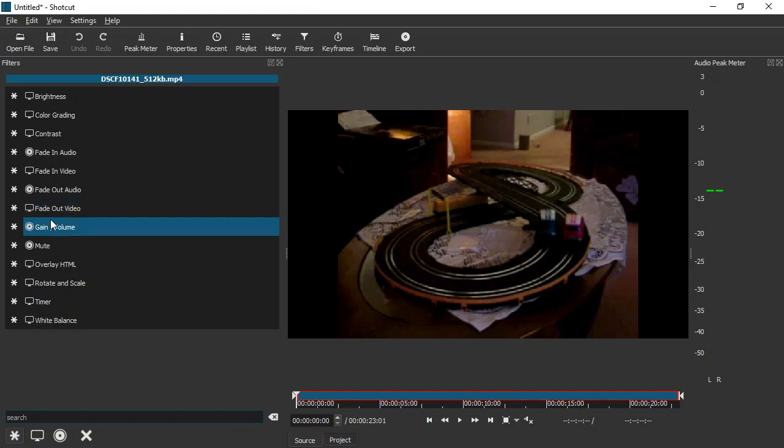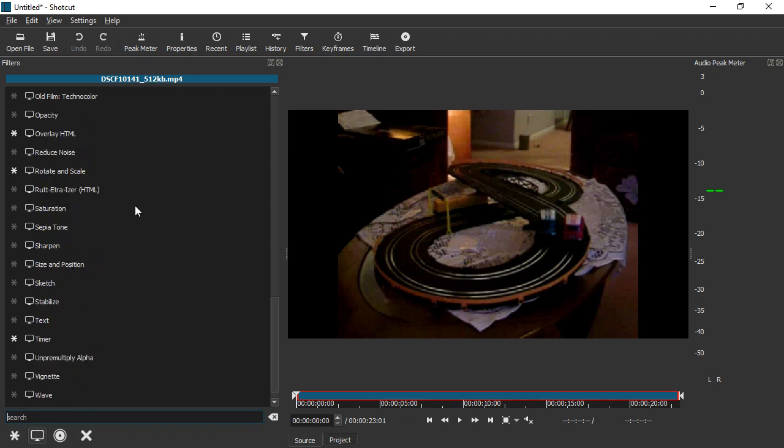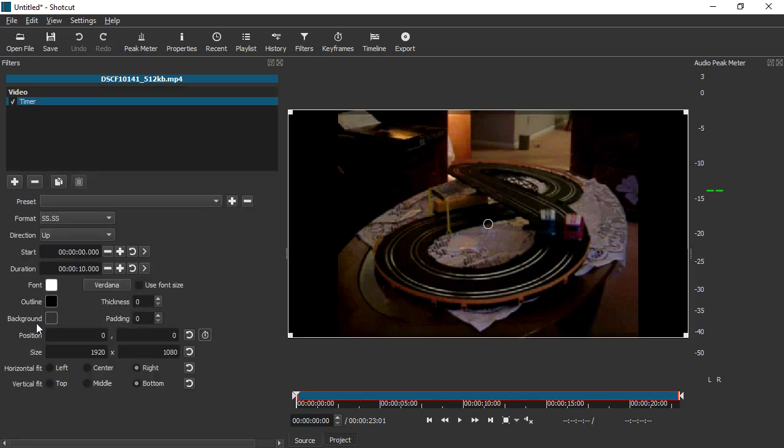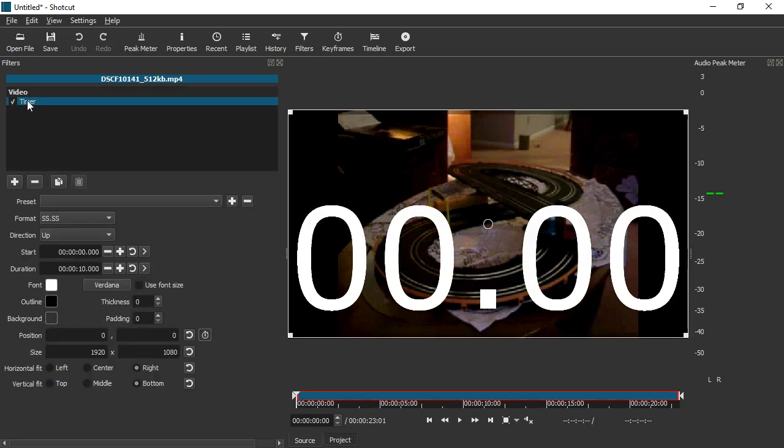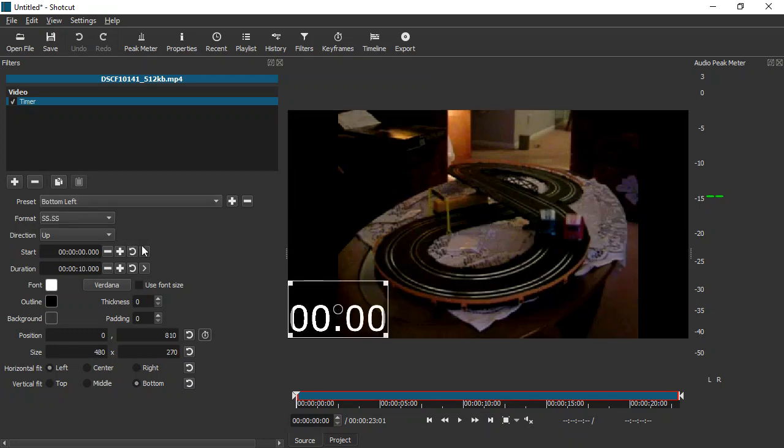So if you open up your filters and you scroll through here, you can find timer. And so I'm going to add a timer filter. And that starts out kind of big, so I think I'll move him down to the bottom left. You can also use the controls and handles on the screen.